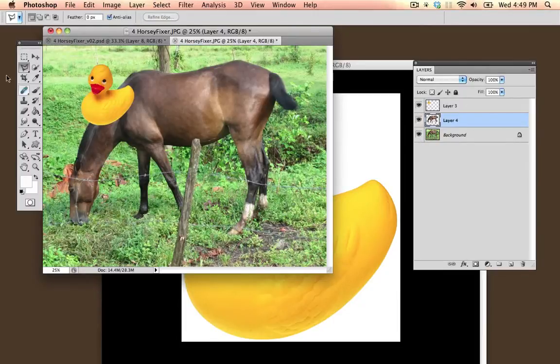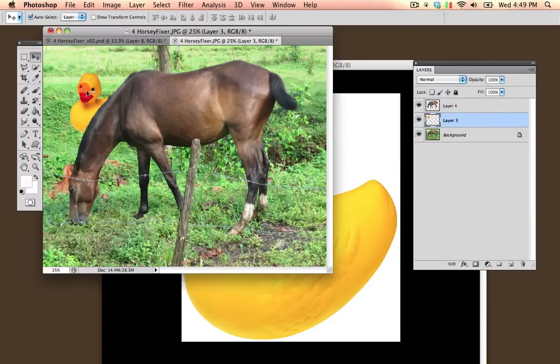I can turn back on the ducky, and now what I can do is bring this layer behind in the layer stacking order, and we can see that this is actually behind in the layer stacking order.